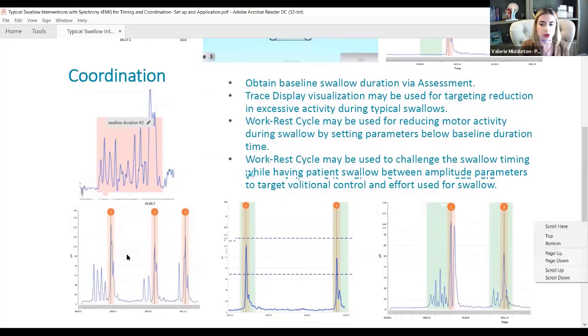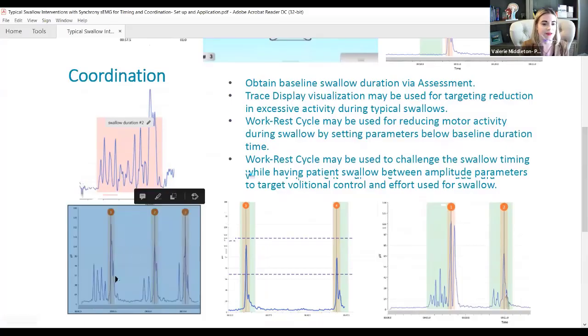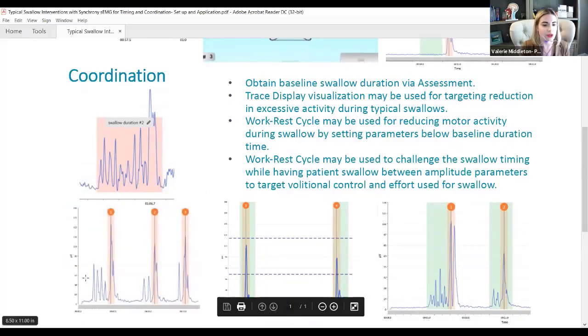We may just be working on decreasing some of this excessive activity that you see in this first box here. So maybe getting them to try to reduce lingual movement before their swallow. Maybe it takes a lot of extra tongue pumping and movement to initiate that swallow with the bolus before they get to their swallow peak.